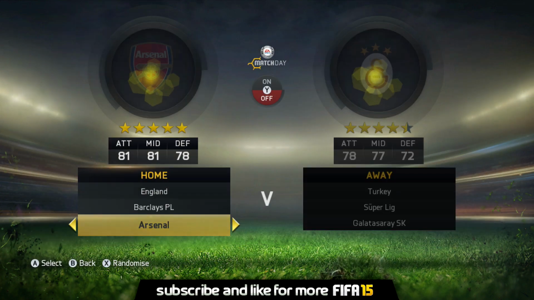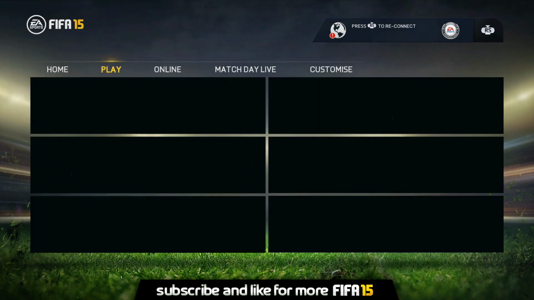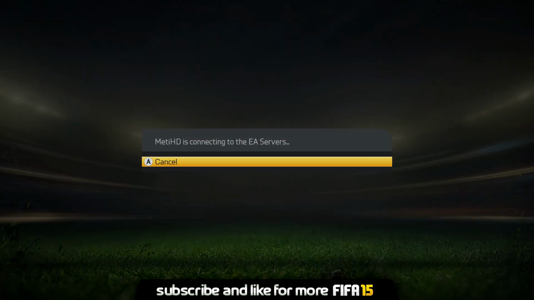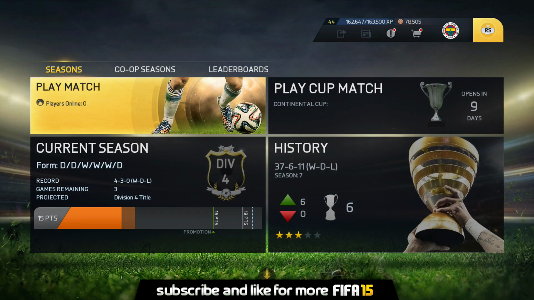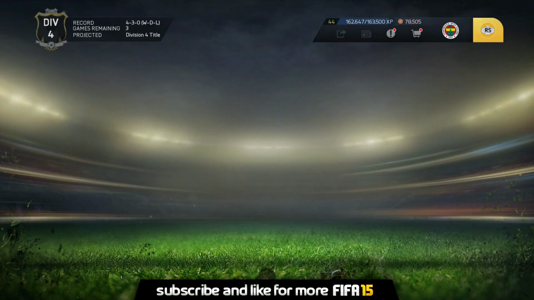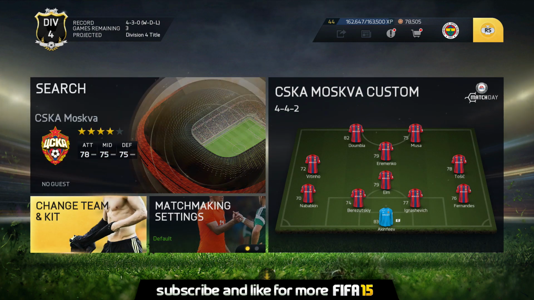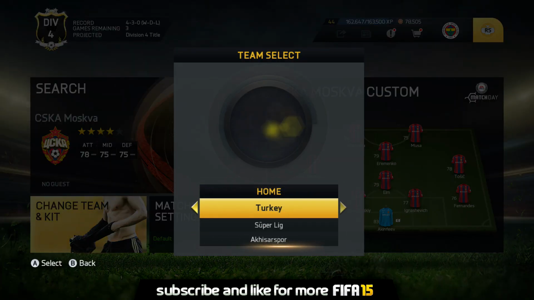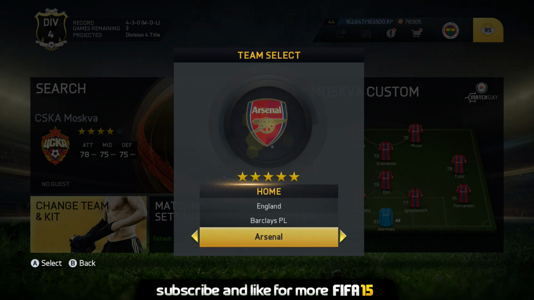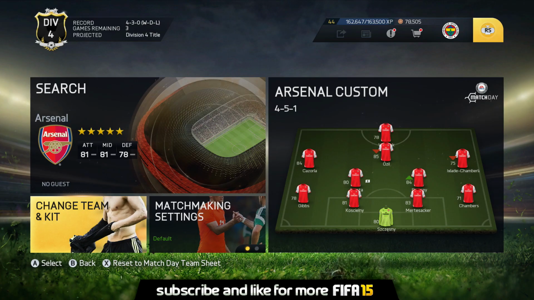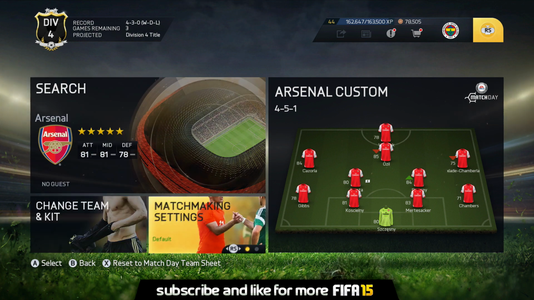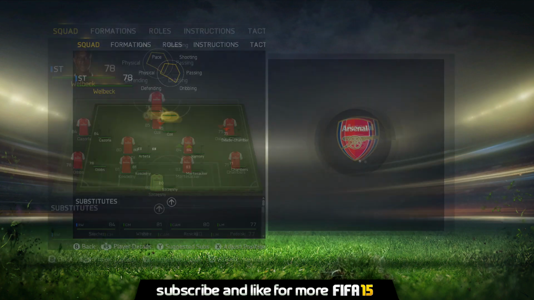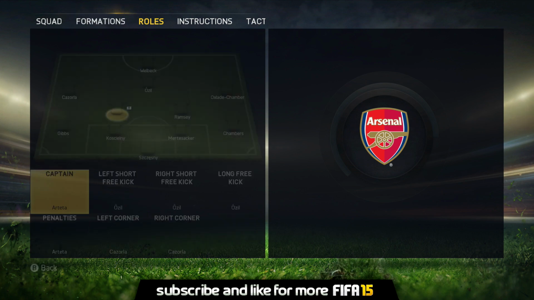Let's move on to the online seasons mode. There it is a bit difficult. Let's go into the seasons mode, and here we go. Let's play a match here now. We are going to take Arsenal London once again to show you shortly how it looks in the seasons mode. And here you can see now, if you go to the Arsenal custom, Arsenal custom was selected.